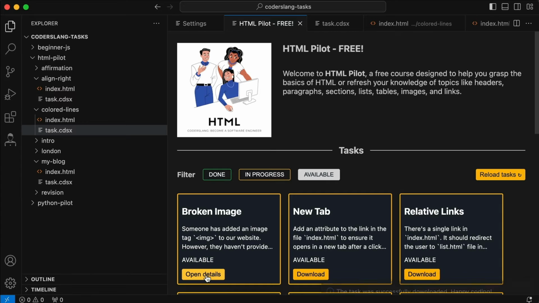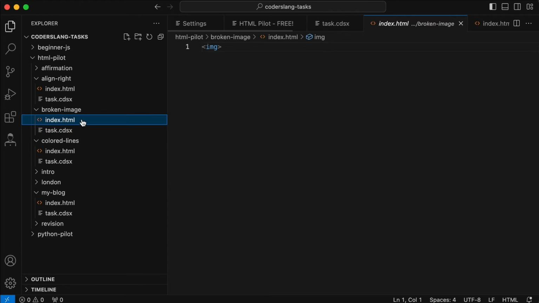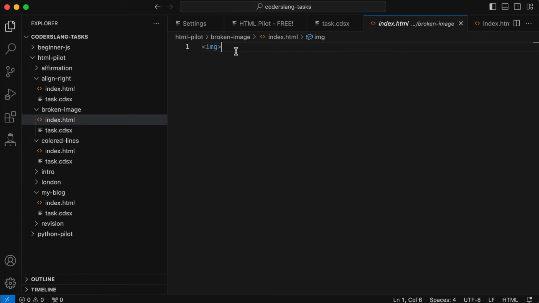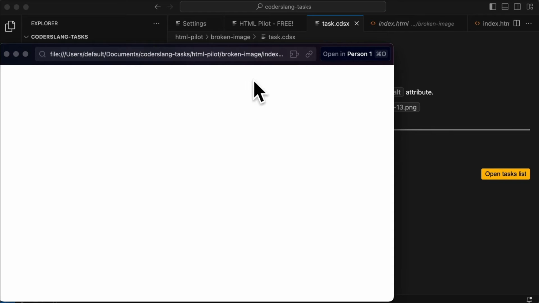Broken image. Download. Open details. Someone has added an image tag img to our website. However, they haven't provided either the path to the image or the alt attribute. Add the path to the image, okay, some path, and add alternative text to the image, JS code snippet. As usual, we go to index.html, see that there's just an img tag that's empty. It's unlikely that it does anything, but let's run the solution to see an empty page.